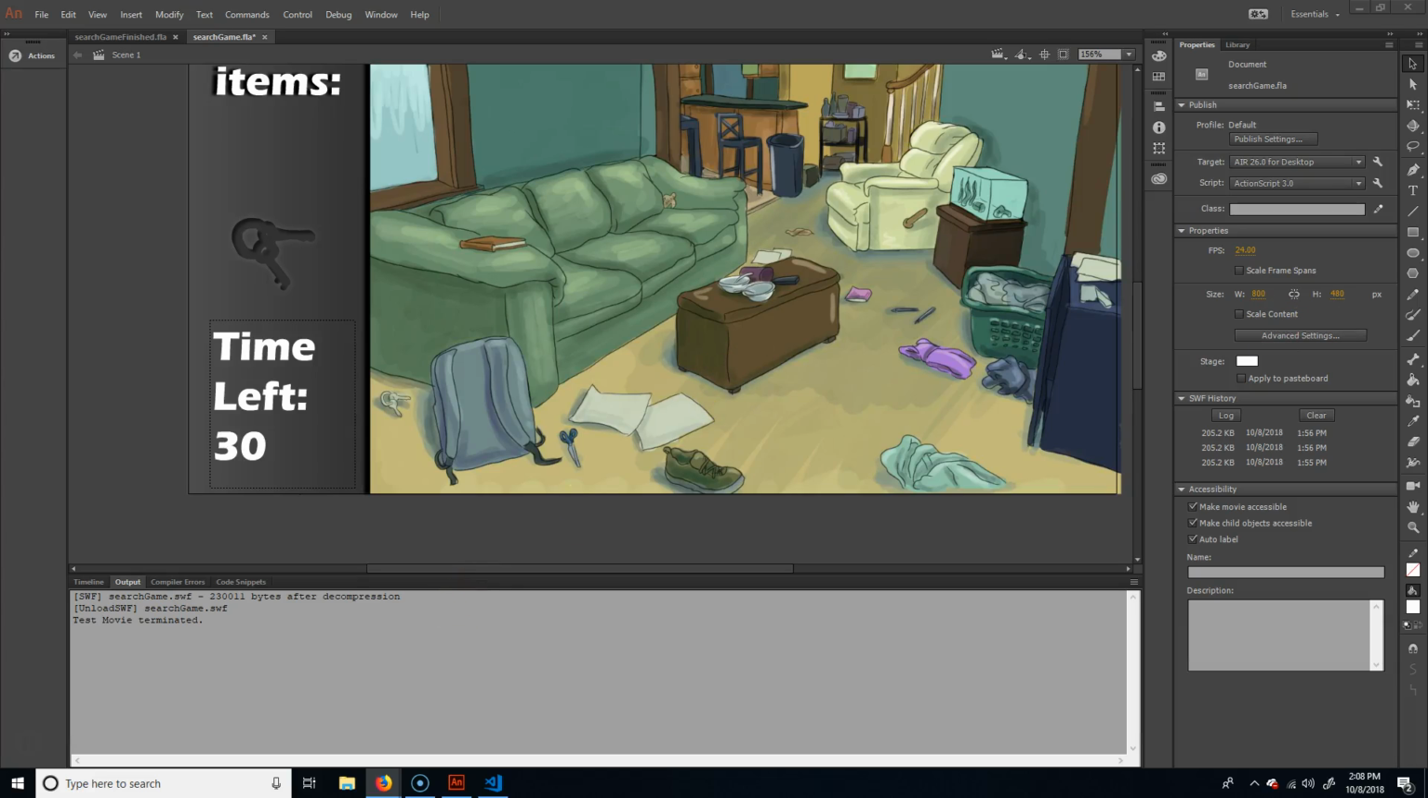Alright, so we've got it going pretty well. So now I just need to make it so that it keeps track of score as well as finish the game. So let's take care of that.